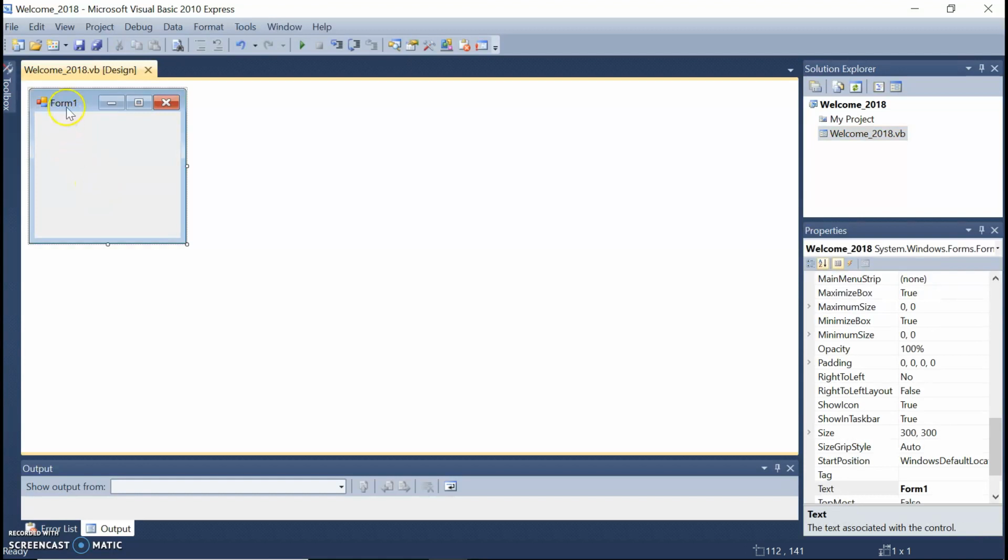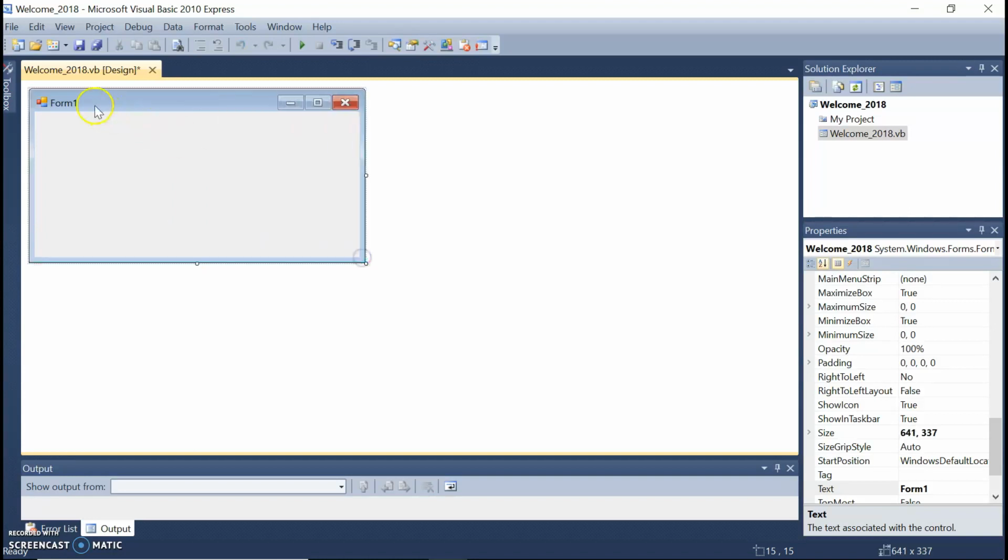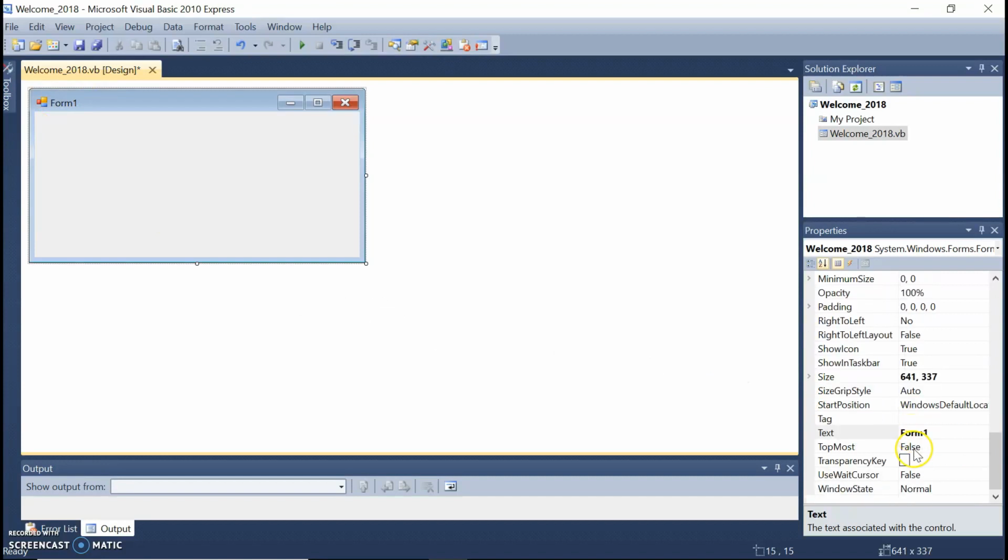I'm going to change the title bar. We call this the title bar in the GUI. This will be the first time we're changing that option. Right now, the text of the form says Form 1, so we're going to go down to text, and I'm going to change it to just Welcome. Hit the Enter key, and we can see that Welcome appears in the title bar of the GUI itself.